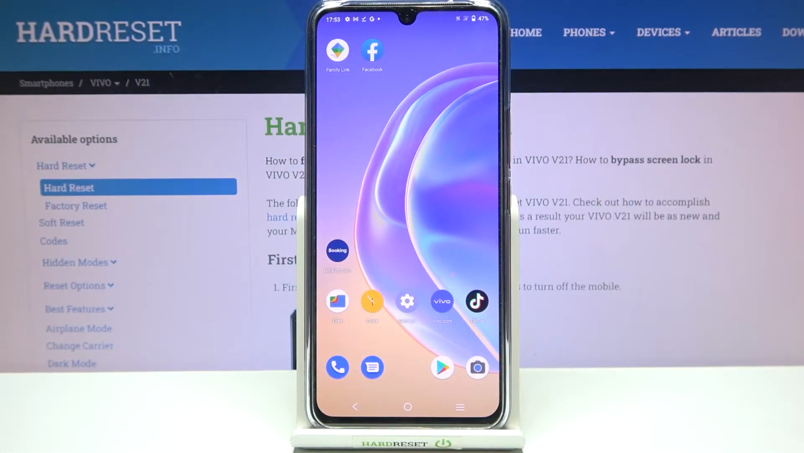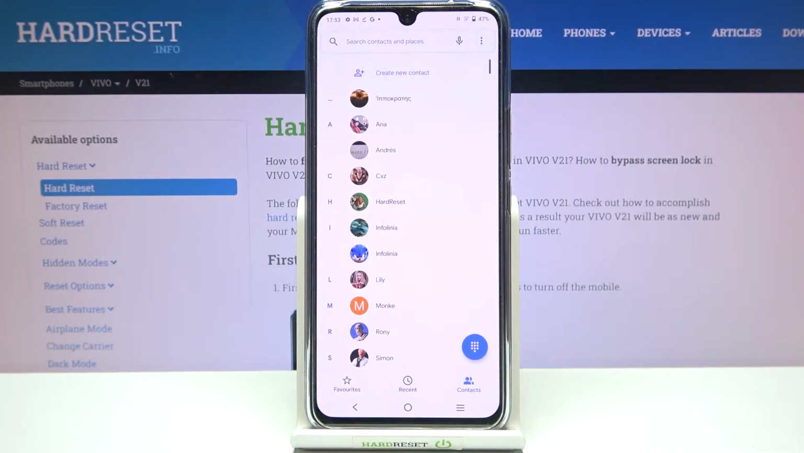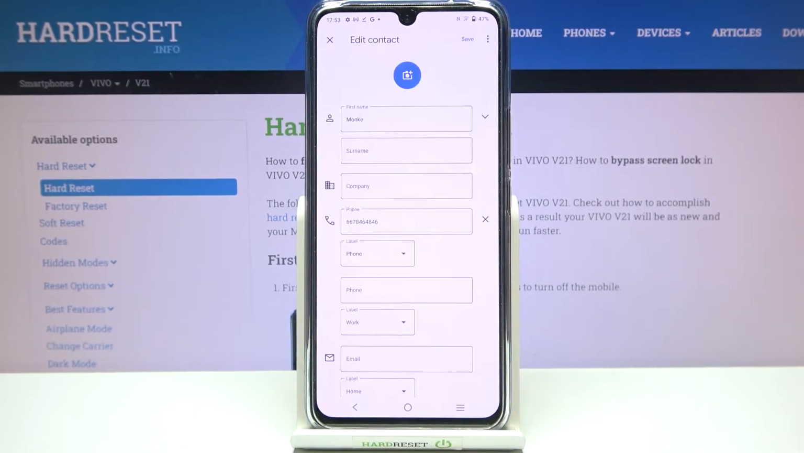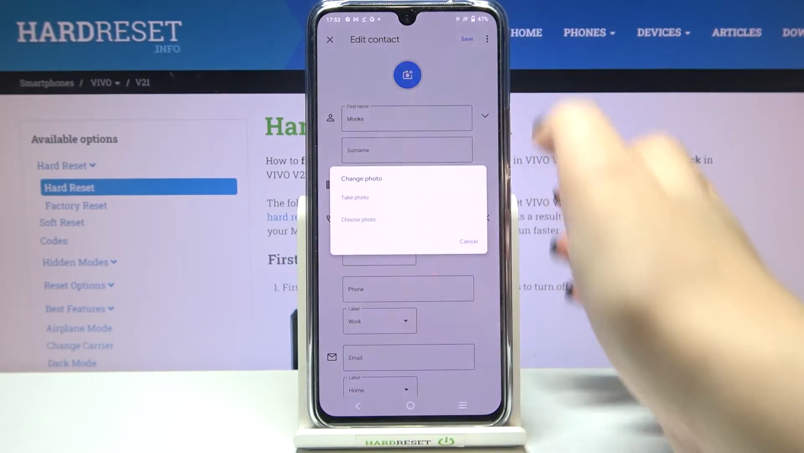Hi everyone, in front of me I've got a VIVO V21 and let me share with you how to add a photo to a contact in this device. So first of all, let's open your contact list, for example using the dialer, and now let's find the contact you would like to edit and tap on it.